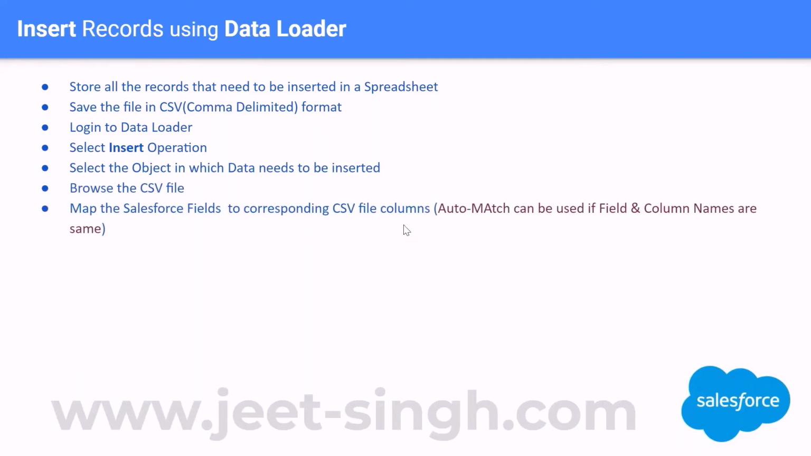I told you that when you are creating your CSV file, you do not necessarily need to match the column names with the Salesforce field names. So you may have different column names and field names. The next step is to map the field names and the columns, the fields and the columns.